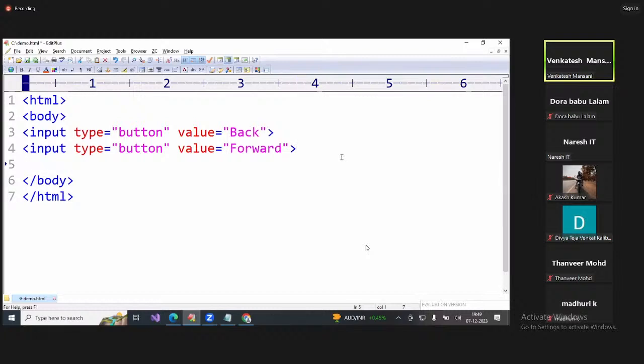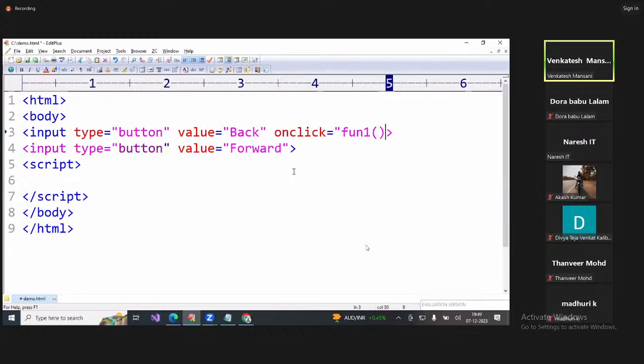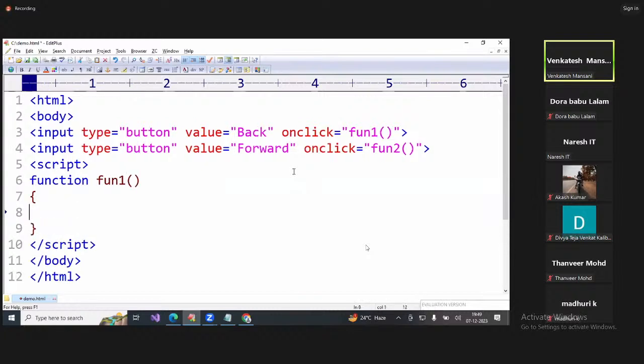After this, script open, script close. Here on click, one function, fun1. Here on click, one more function, fun2. Here I write function fun1, function fun1.